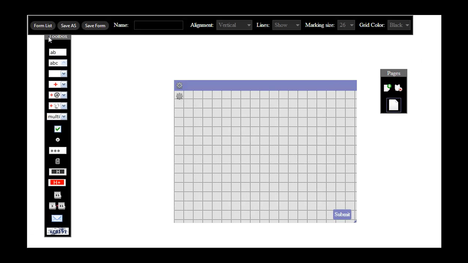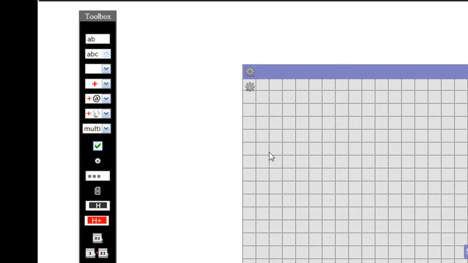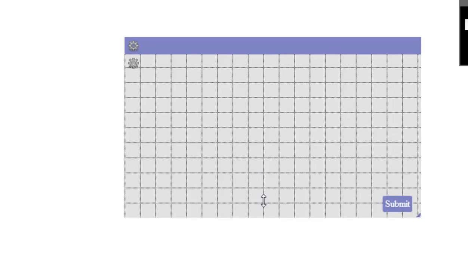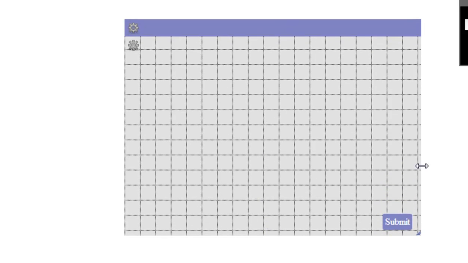1. On the left side, you will find a black box which contains all HTML standard form fields. We will call this box Toolbox. 2. In the center of the page is a gray box. We will call this gray box Stage. You can change the size of the stage by drag and drop as you see here.